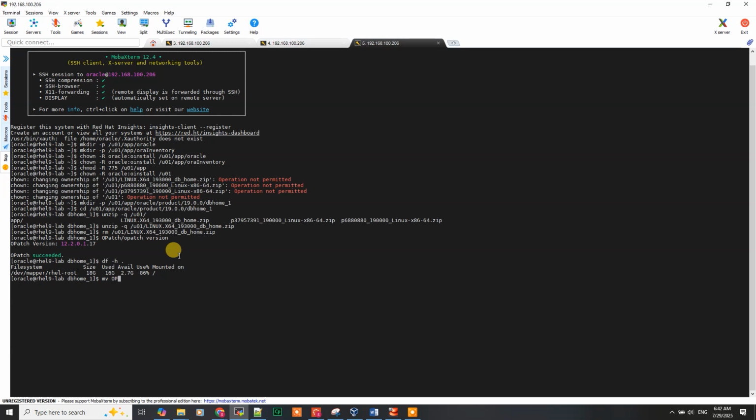So I'll move the OPatch to old OPatch. I'm just taking a backup, and I will unzip silently in u01 the latest OPatch utility.